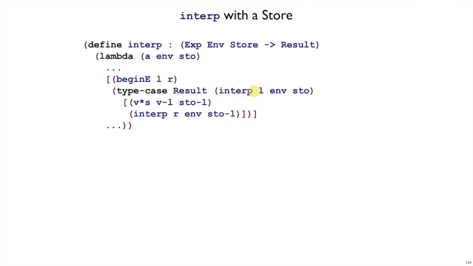We interp L, get back a new store, and a value that we ignore. Then we just interp R and we don't have to look at its result because whatever that result is, it's what the begin should return. So we interp R with the updated store, it returns some value and some updated store, and that's the right answer for begin.